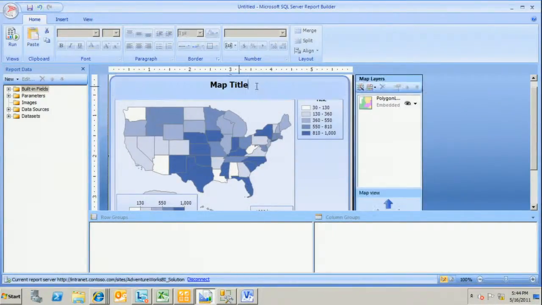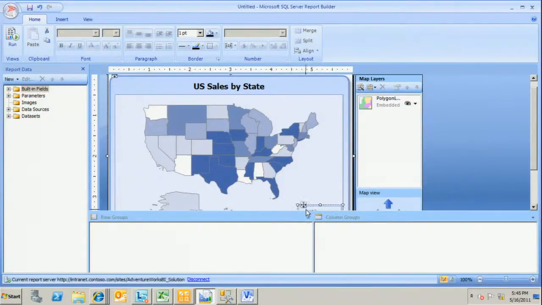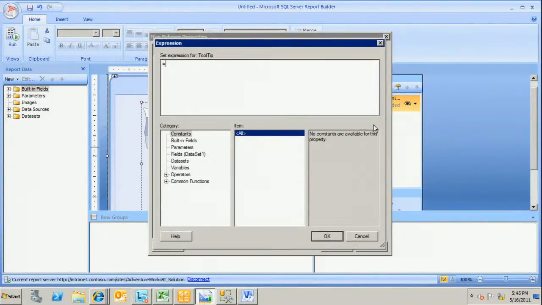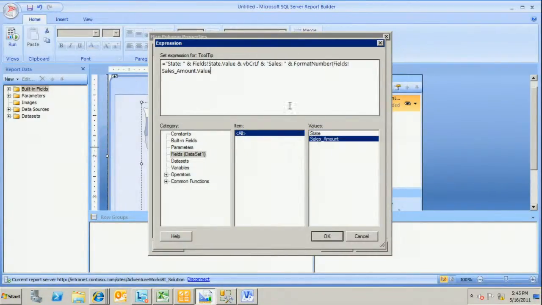That completes the report, so I'm just going to say this is US sales by state. I'm going to choose to hide the distance scales and the legends. I have a better approach, that for each polygon I can come to the properties and build up a tooltip. And my tooltip is going to say this, that when a user hovers over a state, go and reveal from the fields of my data set what the name of the state will be, put a carriage return line feed in there, and then the sales. Format as a number the sales amount to 0 decimal places.